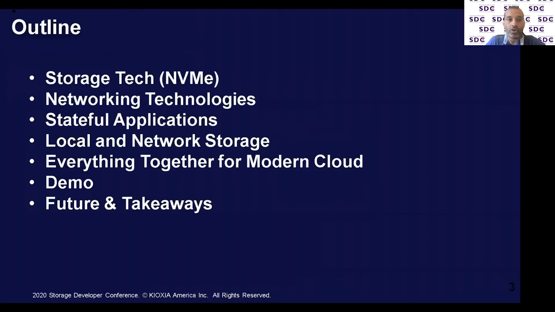So today's talk, let's see what is our agenda, what are we going to talk about. First, I will talk about what is going on in storage technologies, especially how storage technologies are evolving towards NVMe. Then I will talk about what's going on in networking technologies. Then we will discuss what type of workloads are there in cloud, especially in Kubernetes. And then we'll focus on stateful applications. And I'll talk about what they are.